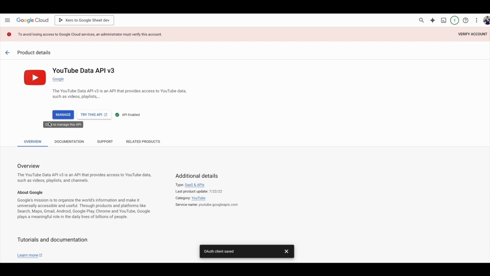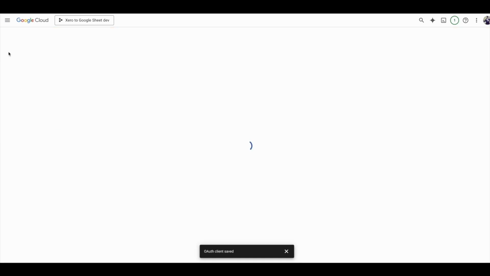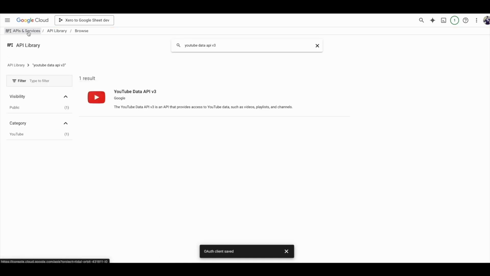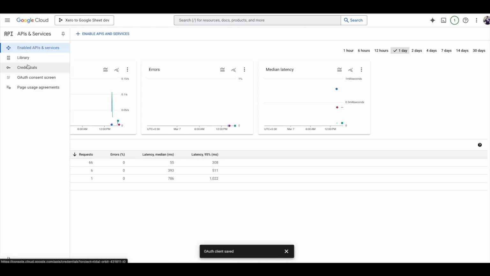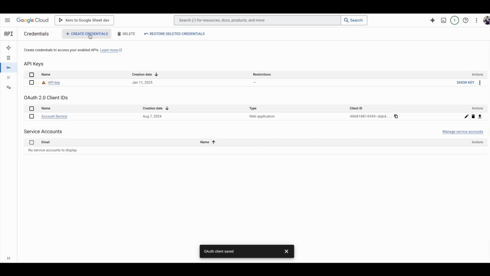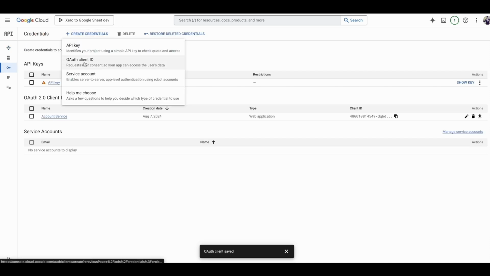Under this section, you will see a button for enabling it. Click on enable. After you do that, click on back. And from the top here, click on API and services. You should see YouTube Data API version 3 listed under your list of APIs. Open your left side navigation and click on credentials. Here click on create credentials, OAuth client ID.